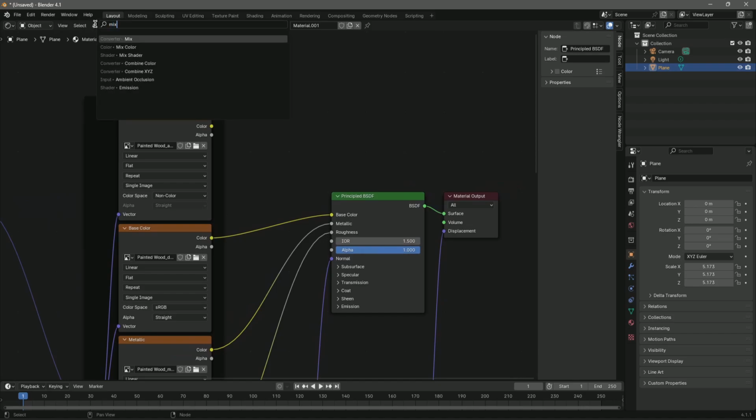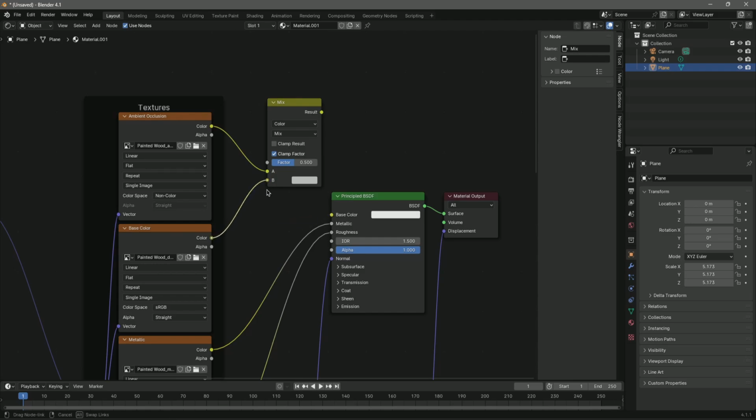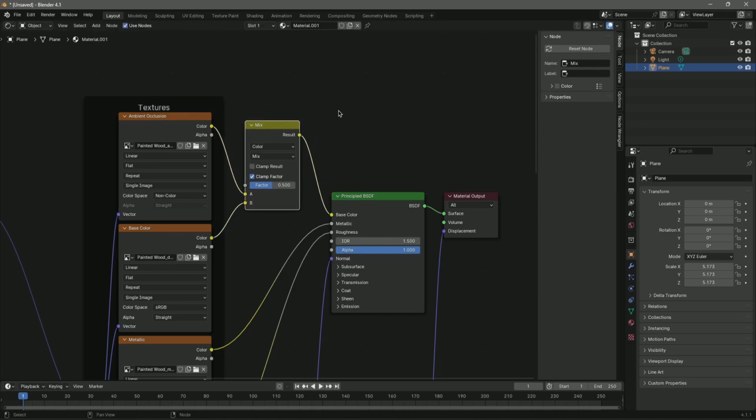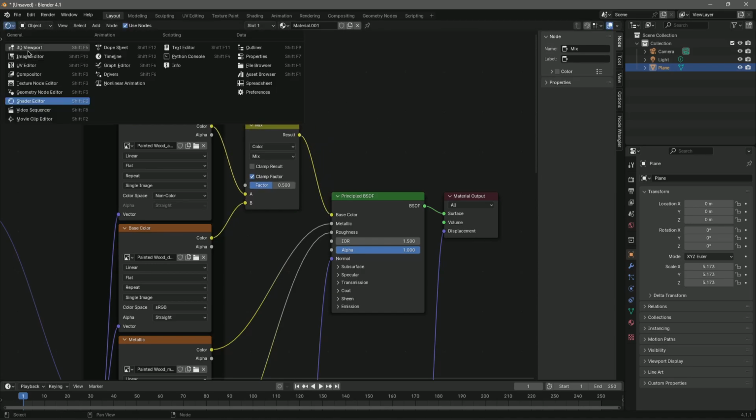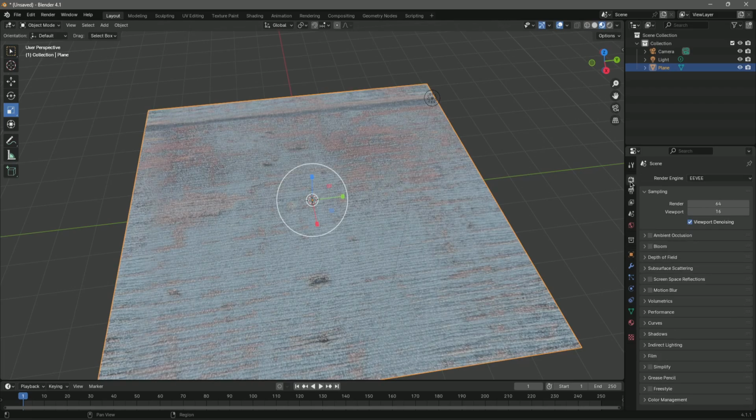We will need to add a mix node and set it to color for the ambient occlusion map to work. Plug the AO map into A and the base color into B before plugging the result into the base color of the pre-supplied BSDF. Then switch back to the viewport and set the rendering engine to Cycles.